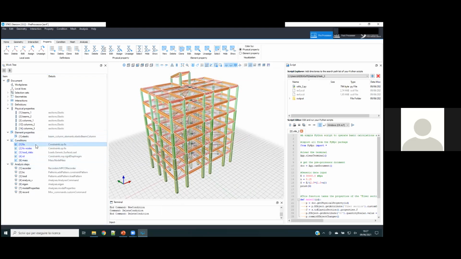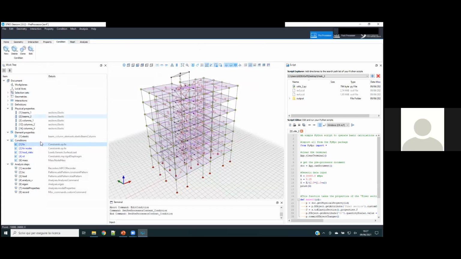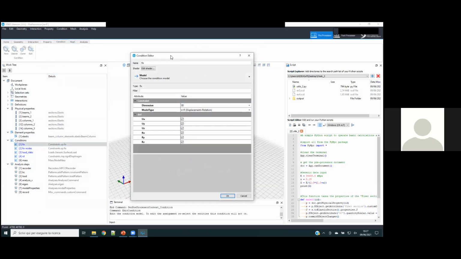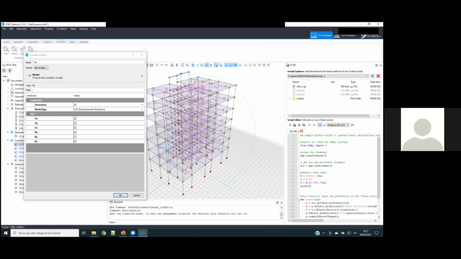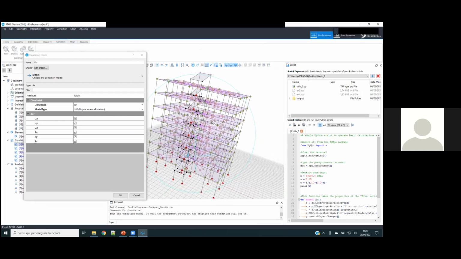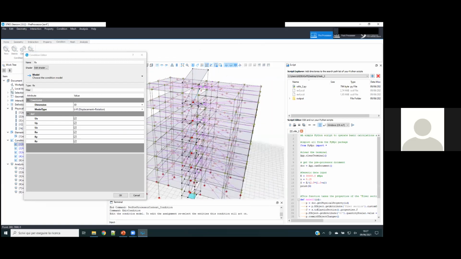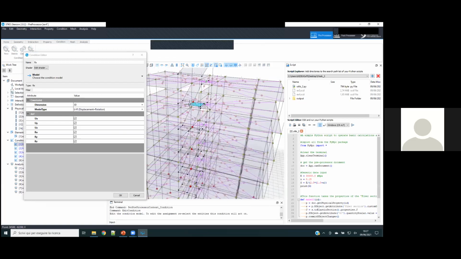So going forward, as I was saying, I fixed a few nodes of the model, not just the bottom nodes. Let's go back in the condition tab so you guys can see better. But also, if I orbit back by clicking my right mouse, I also fixed these nodes of the staircase because I did not apply any beam elements to the internal edges of the staircase.